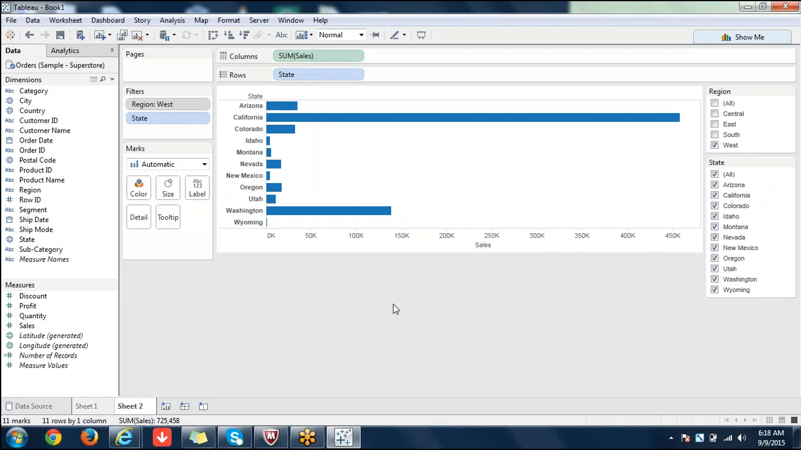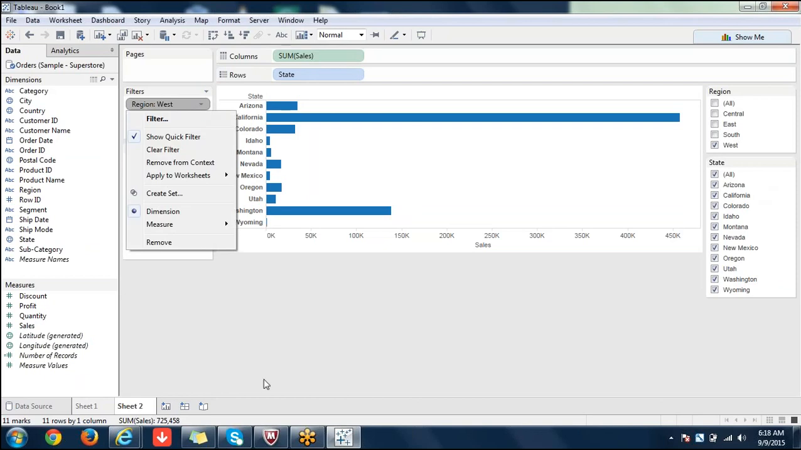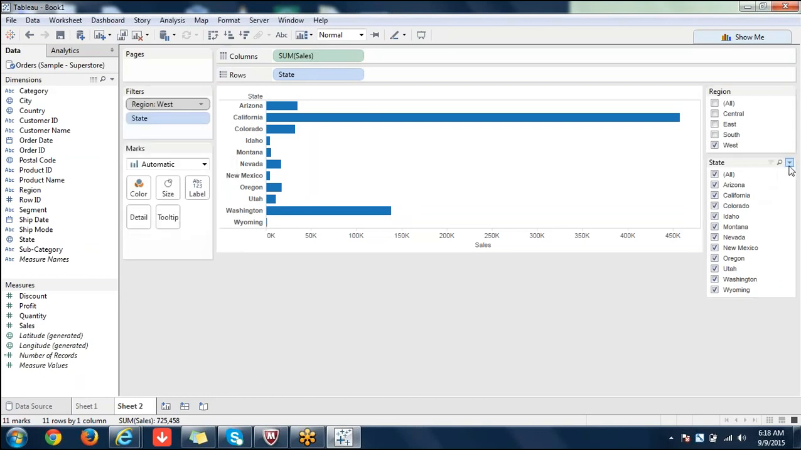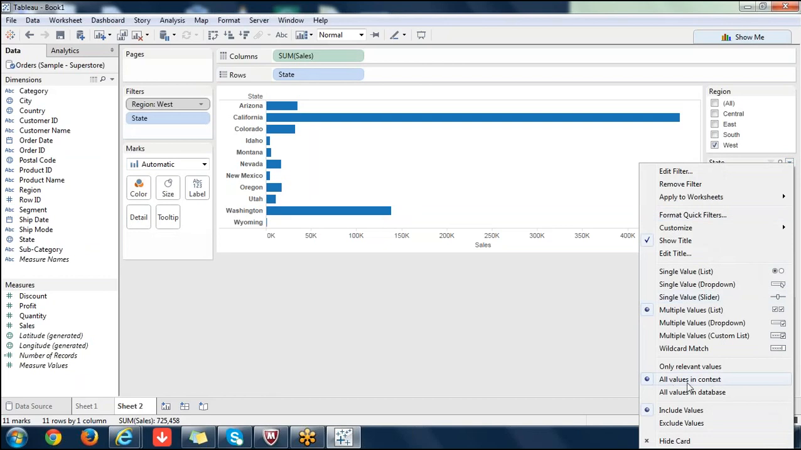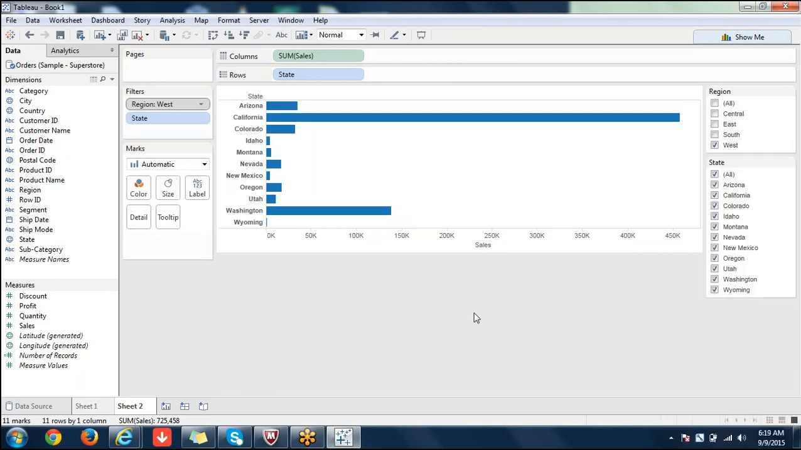So for a context filter, I have to add a higher level filter to context, and then after coming to the quick filter section, I have to add it to all values in context. This is the only way to develop context filters. That means based on the filter values selected at the higher level, the lower levels will be automatically filtered. It provides some sense to users to use a higher level filter instead of selecting each and every value in the lower level. So this is a context filter.